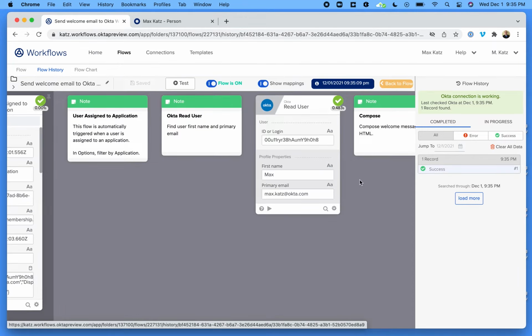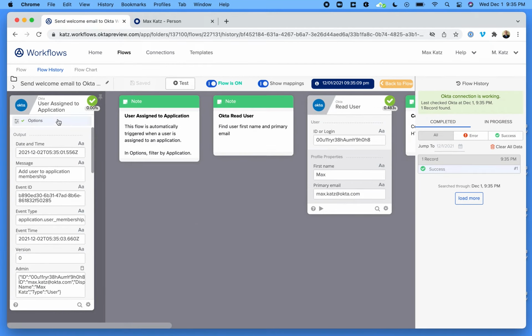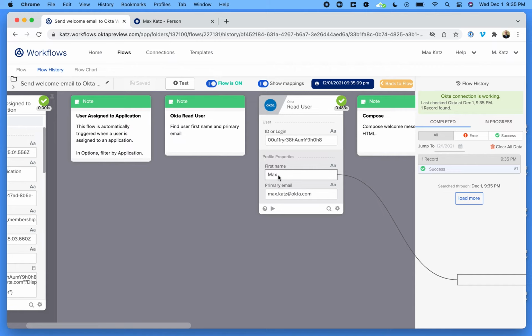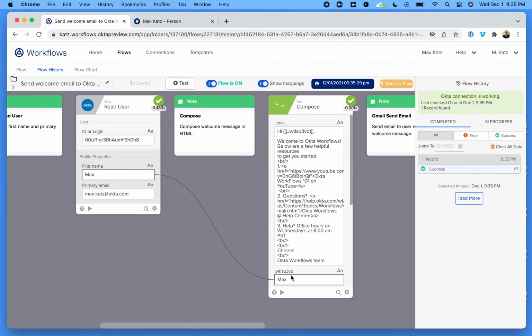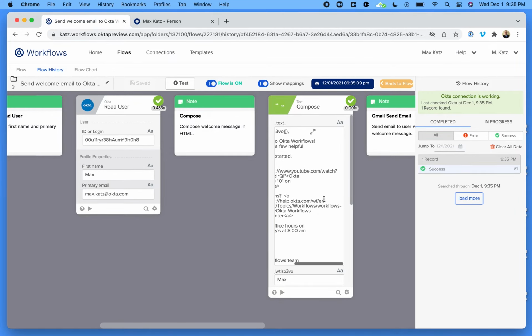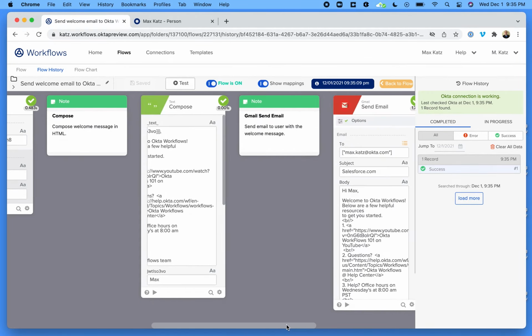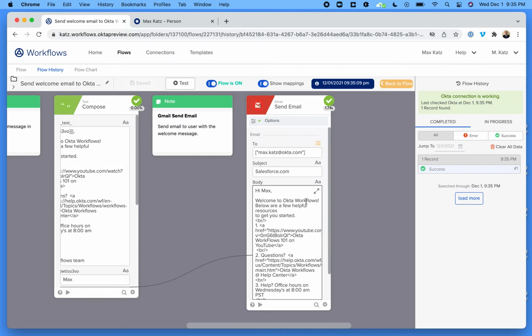Let me click on that. So we can see the event was fired, and we can see that that's my first name here, my email, and then this is the text, and then this is the email that was sent. And we can see it says Salesforce, right? So this is the mapping that we set up.